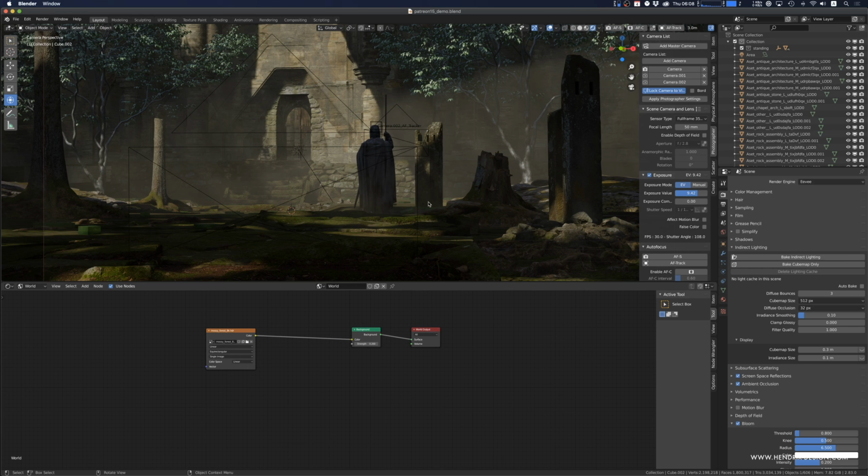But of course, if the client wants to have like an animation, a little like, I don't know, you want to animate the lights, you want to animate the camera, then of course the light baking can be of huge benefit.